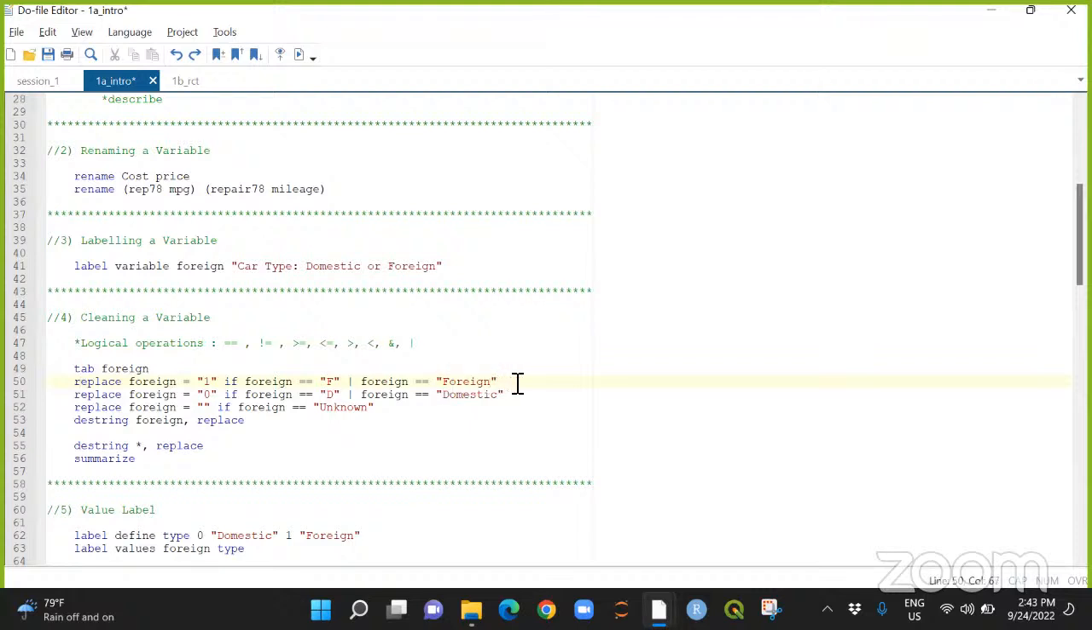Does anyone not understand? Can you tell me what this means? Anyone? Yeah. I'm trying to create a dummy variable essentially. But can someone tell me why there is a double equal to and a single equal to over here? A single equal to will assign that value and a double equal to just asks.